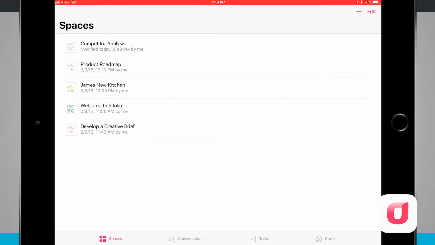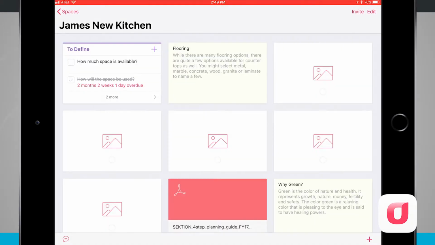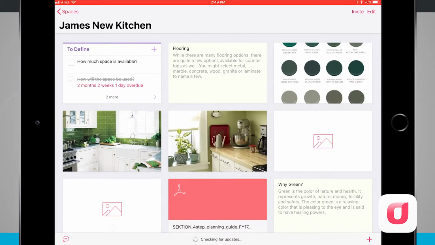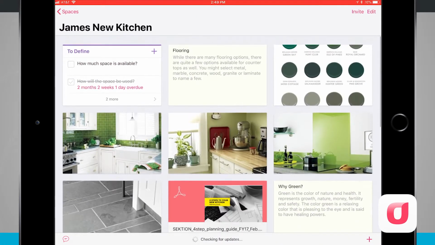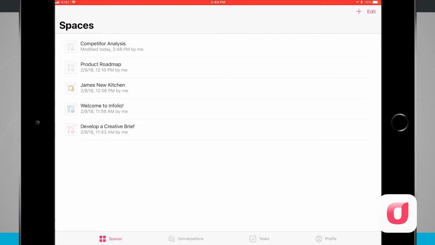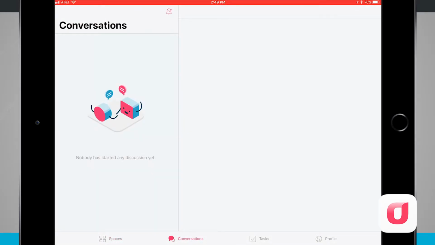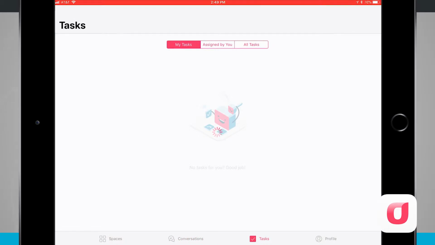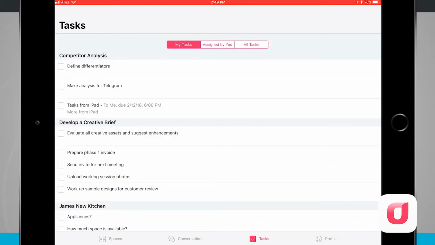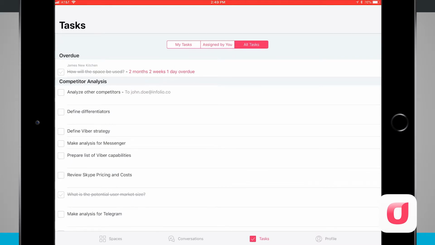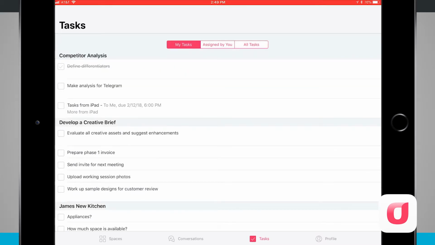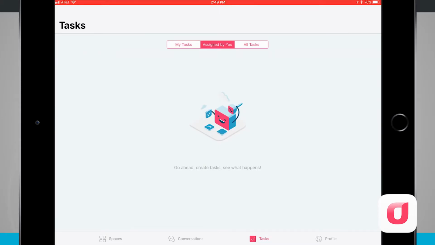Coming back out to the main menu, we can see all of our other spaces, and if we tap into one, it's going to load in and give us all of our cards that we saw on the web app as well. We have all the same basic options in each one of our spaces. In the Conversations tab, we can see any conversations that are happening. And then in our Tasks tab, what I think is really cool is we see my tasks assigned by me, and then all tasks. And what's great is I can even begin ticking off tasks here right inside this view.